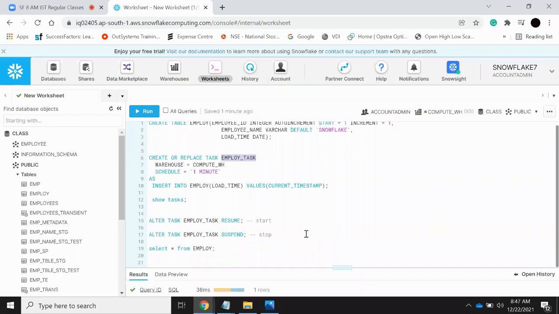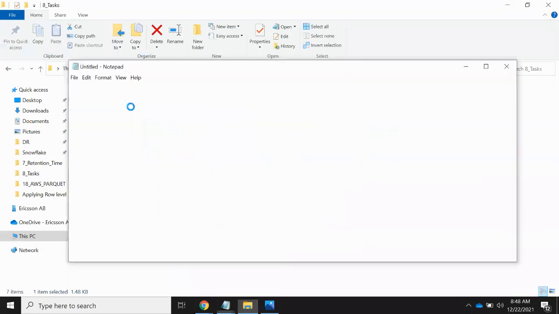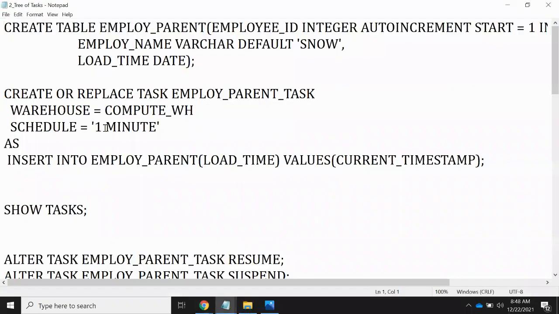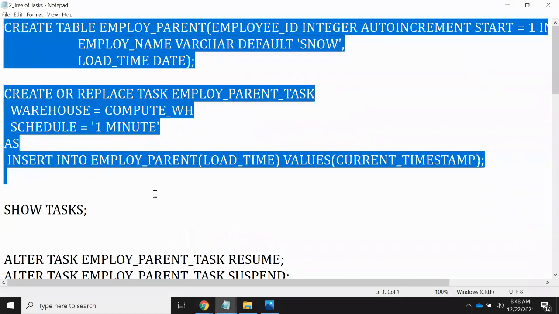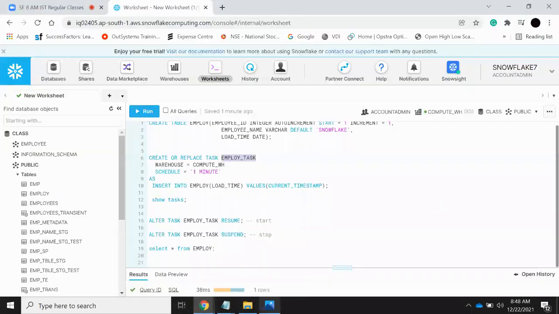Let me first create the tasks. After that we will see what exactly we need to do when you are creating tasks. For example, let's create a parent task. Now observe what we are doing.